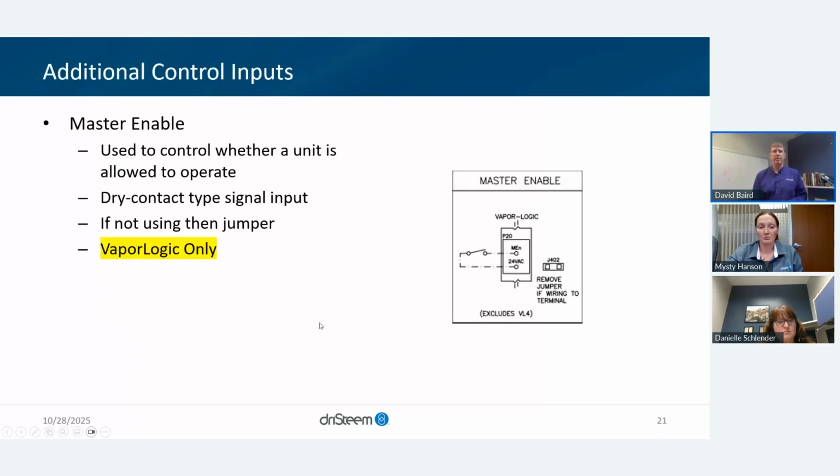Other capabilities. Sometimes there are times where you want the humidifier to run or not be able to run based on an additional circumstance. And so the master enable is a common way I've suggested people do it. Regardless of what the space RH is versus what the set point is, I only want you to run when this happens. If that's the case, using a master enable circuit is one way to be able to do it.